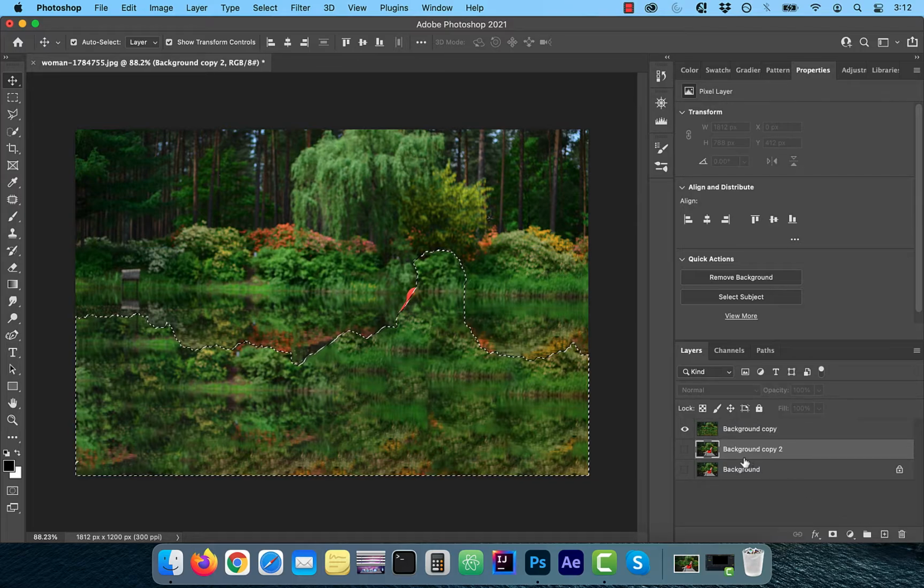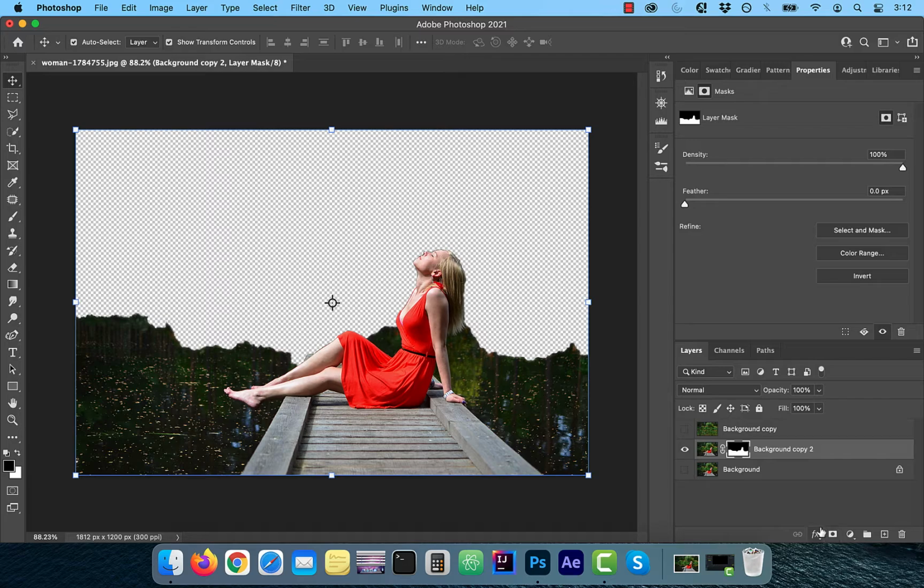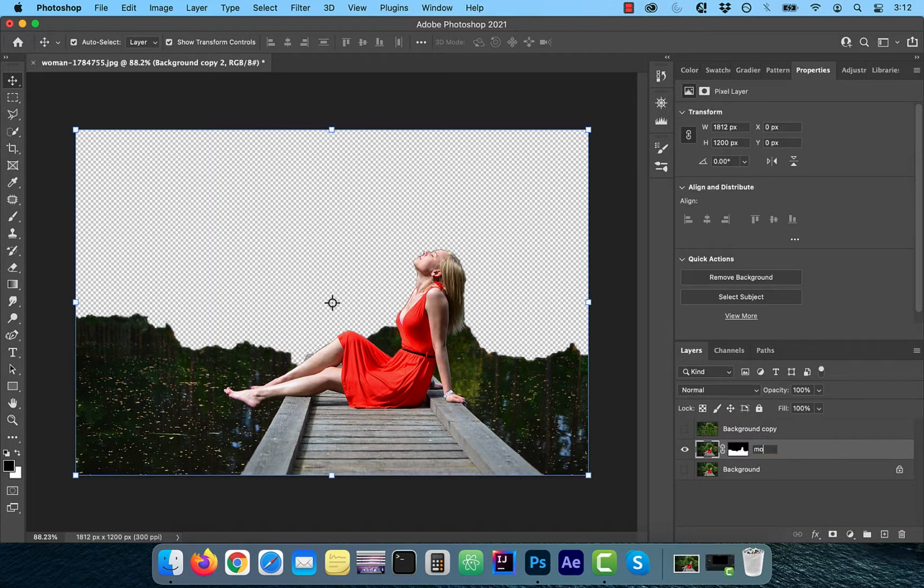Now duplicate our original layer and then click on the layer mask. I'm also going to rename this layer to Model plus Water.